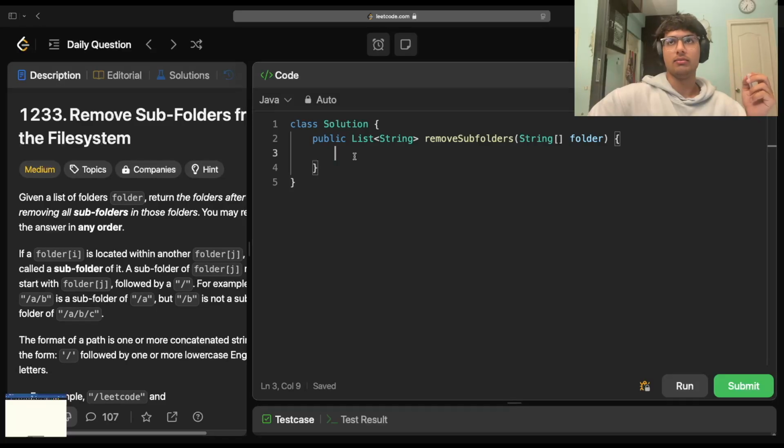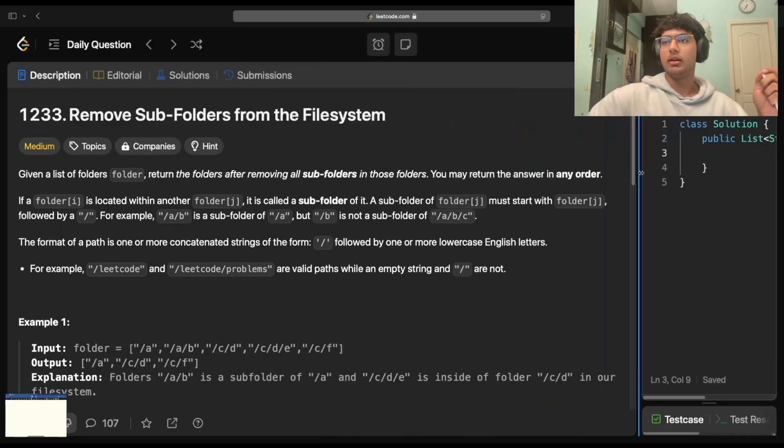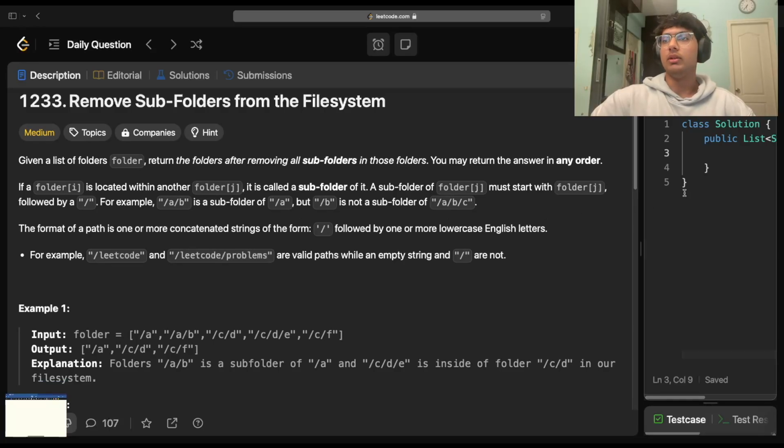What do you call it? A tree data structure built in. So you have to build one on your own. And I really wanted to avoid doing that because it would take a lot of time. But anyways, let's get into the question and then I'll explain both of my approaches and then we'll get right into the code.